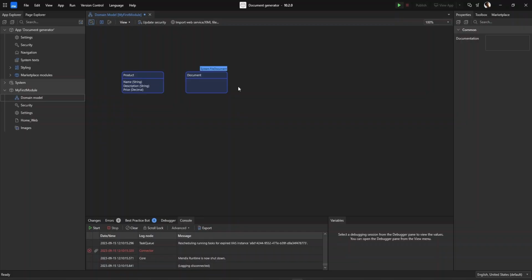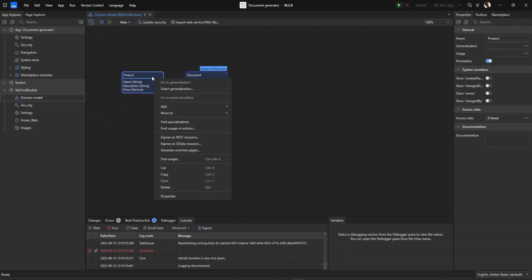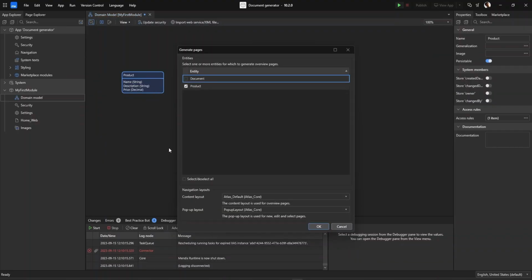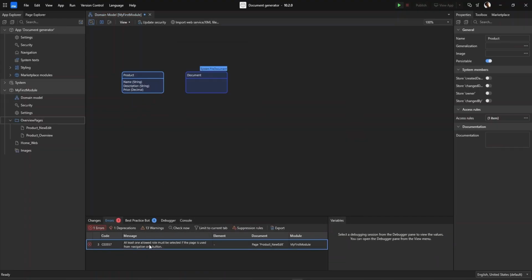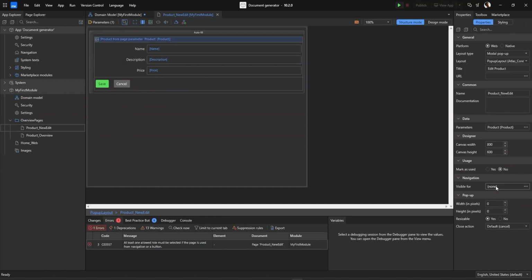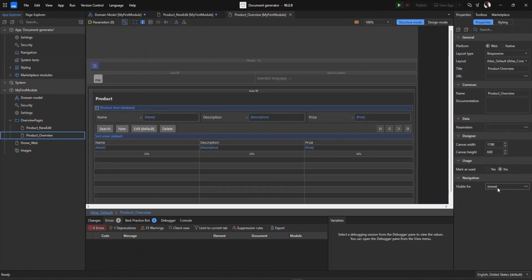Now we are going to generate overview pages. Just right click on your mouse and click on generate overview pages. We are going to generate overview pages only for our products. As you can see, we have one error. Click on the error. It is a visibility error. So set visibility for the user. Gonna do this also for the product overview page. Now we have solved all problems.